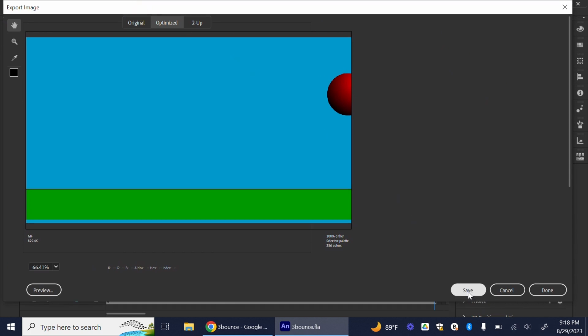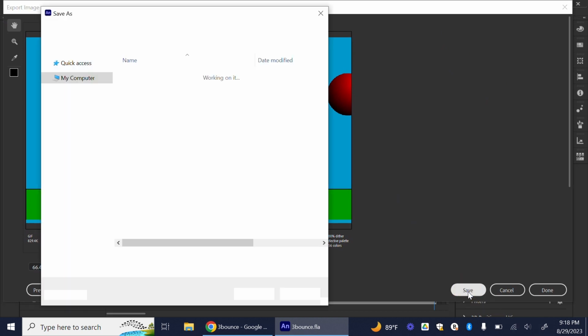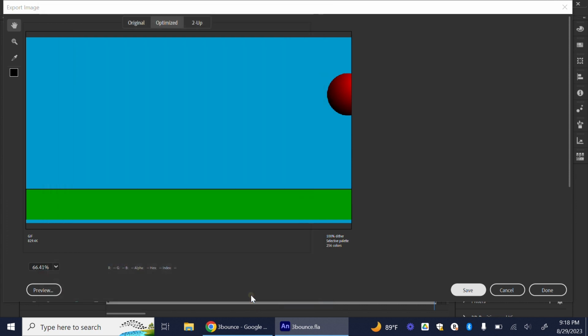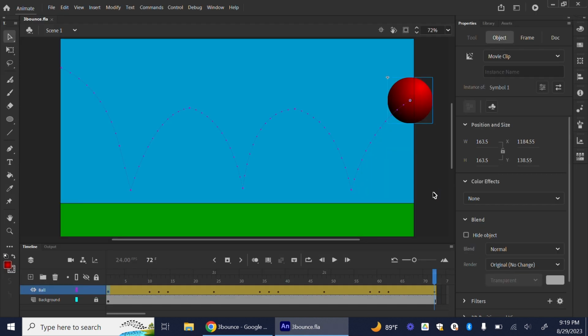but I'm going to click save. And now it's going to ask you, where do you want to save it? Well, I'm just going to go ahead and put it in my drive. So my drive is already open. Make sure it does say GIF and click save. And once this window closes, then your file has been saved. Okay. Don't exit out yet. Make sure that your file is there.